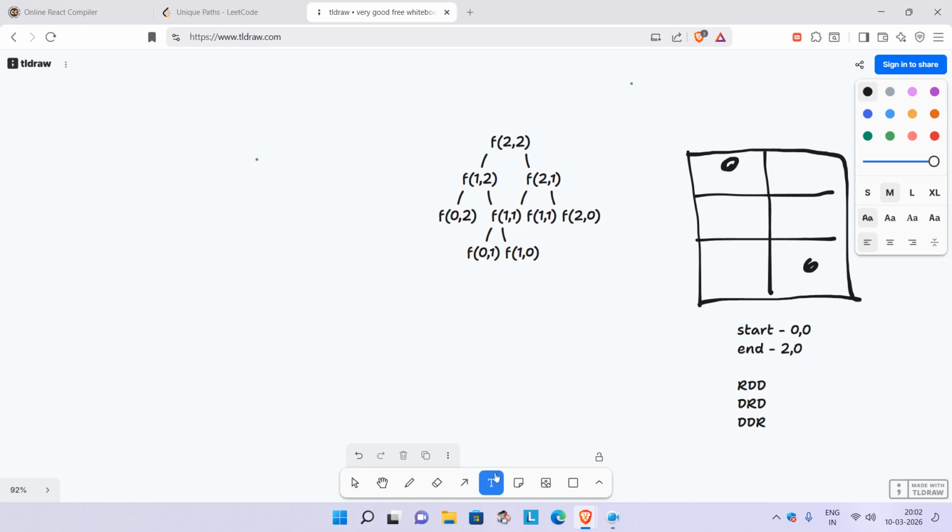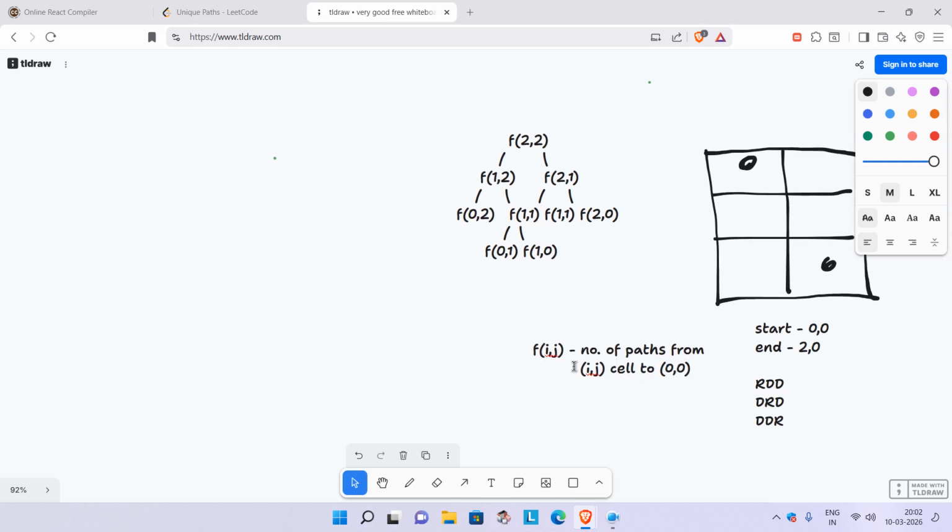First of all, since we want a recursive solution, we define a function, let's say f(i, j). What this basically means is the number of paths from the cell (i, j) to (0, 0). So this is the definition of f(i, j). And what is our final answer? We have to simply return this.